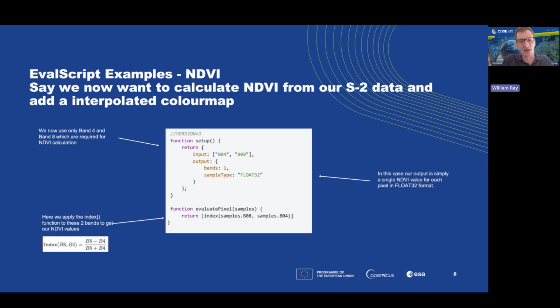Yeah. And then in our evaluate pixel function, we now apply an index function to those 2 bands. So you can see here in our return, we have index, and then open the brackets, we've got samples band 8 and samples band 4. And that automatically will run the formula, which you can see in the bottom left here, where you've got band 8 minus band 4 over band 8 plus band 4. And that will return our NDVI.